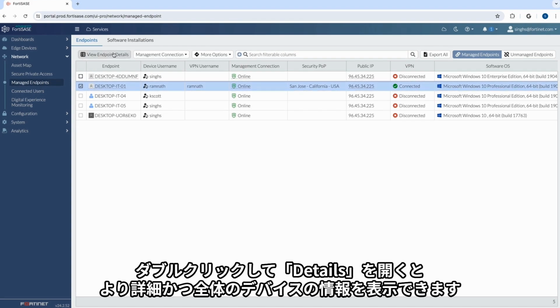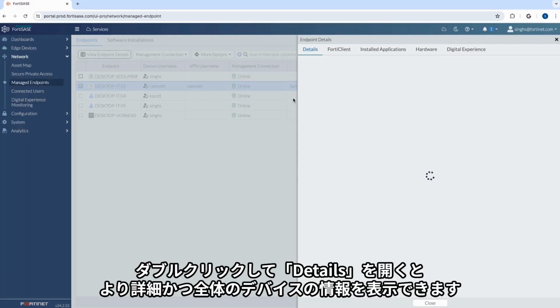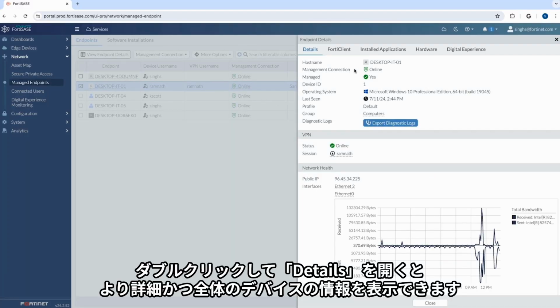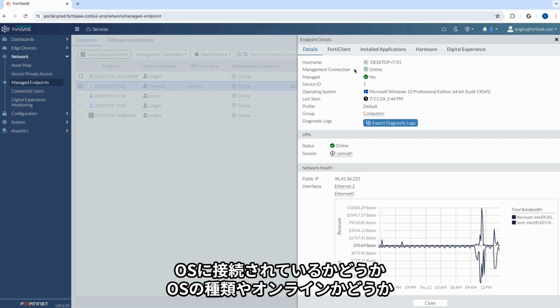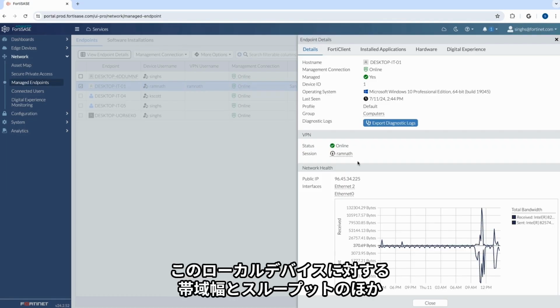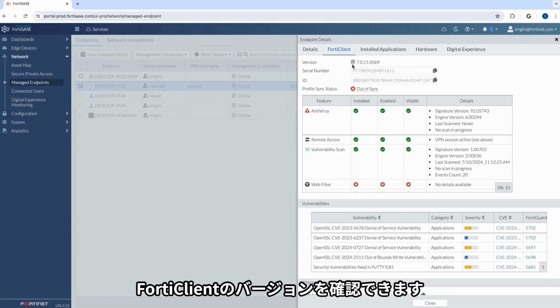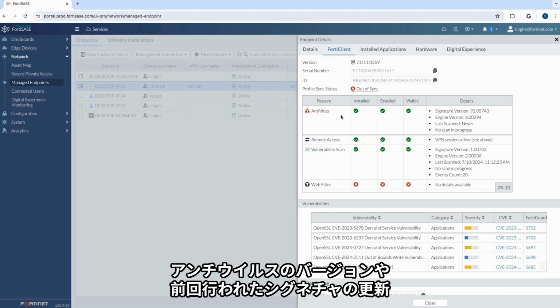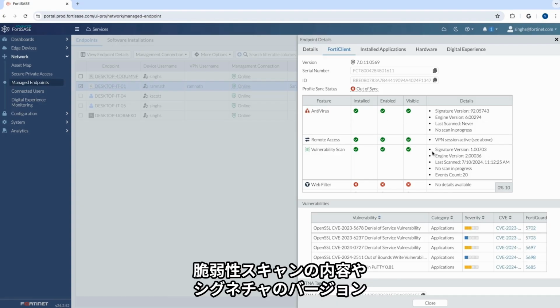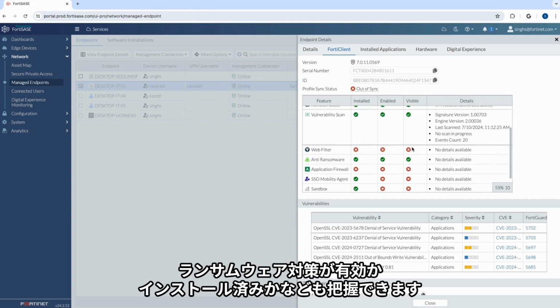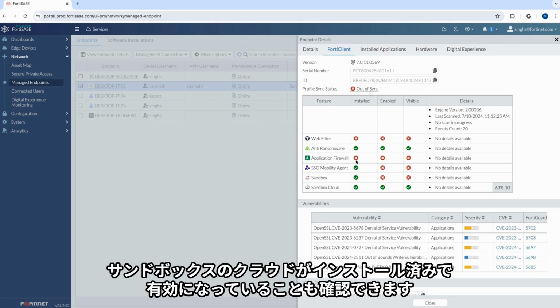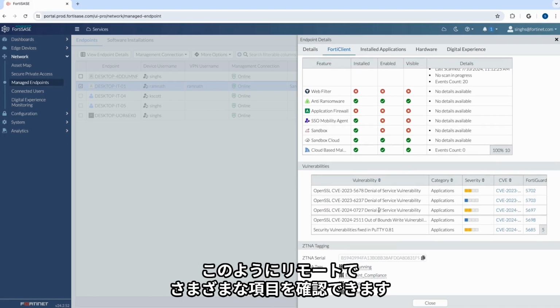As I double click on it and go into the details, I get more holistic, granular details around that device. I can see what kind of operating system it's on, whether it's online or not, what kind of bandwidth and throughput I'm seeing at the local device, along with the FortiClient version. And this is where I get details around the antivirus version, the signature update that was done last time, what the vulnerability scanning signature version is, anti-ransomware is enabled and installed, and I can also see Sandbox Cloud is installed and enabled. So lots of things can be viewed remotely.